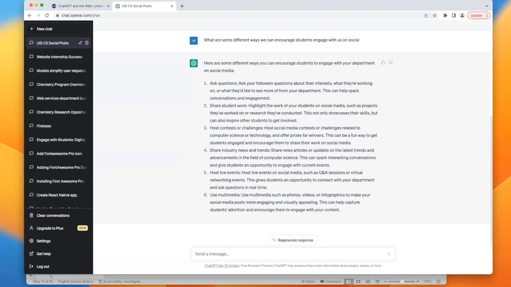You can host contests and challenges on social media related to computer science. So that's a good idea, sharing industry news and trends, hosting live events, and using multimedia to further capture students' attention and encourage them to engage. So these are some great ideas that it provides right out of the box for us to further engage our students and really bring them into the fold.